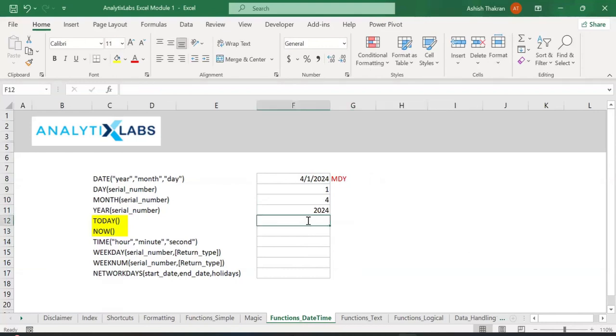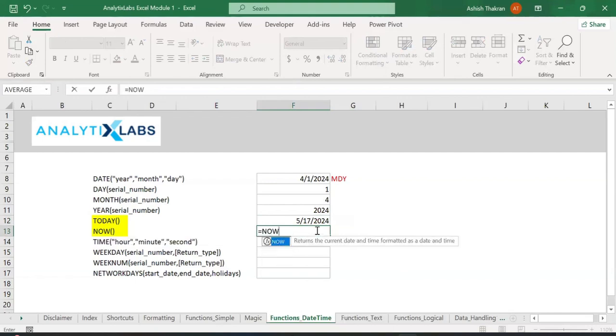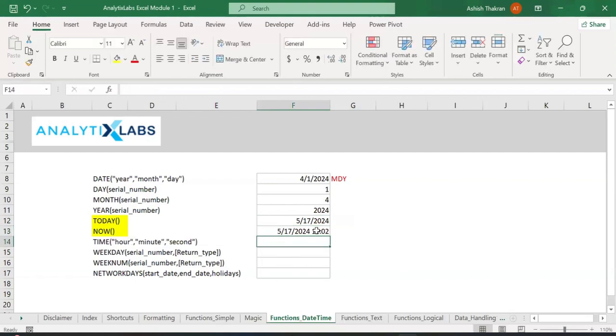The TODAY function will return today's date. It does not take any argument as an input. The NOW function will return today's date and current time. We have seen this function. Now if I want to declare a time, I can use the TIME function like I use the DATE function. Let's say hour is 12, minutes is 30, and 0 seconds. So it has taken 12:30 p.m.